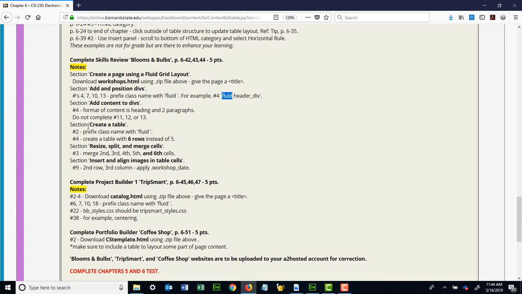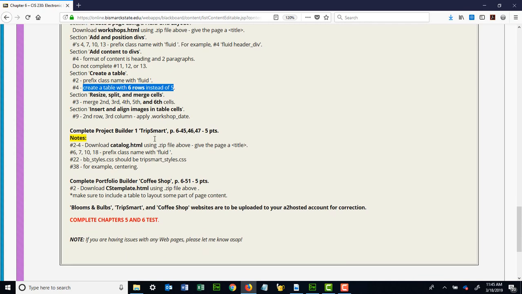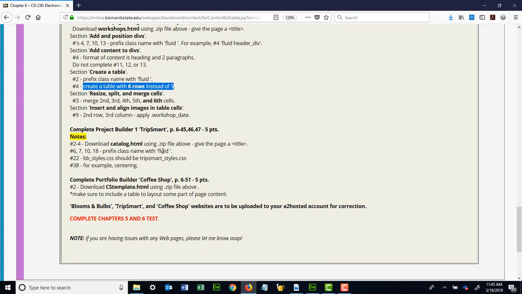Number 4, under create a table for Bloom's, it says create a table with 6 rows instead of 5. Okay, it just goes smoother that way. And then when you merge them, you're going to merge 2 through 6. And then catalog, again, prefix with fluid. When they refer to BB styles on 22, they're really referring to TripSmart styles. And then number 38, you could add in centering if you wanted. And if you don't know how to do that, all you have to do is give me an email and I'll help you through that.